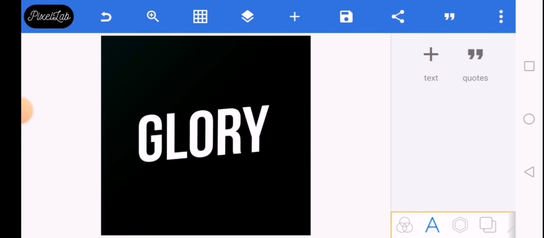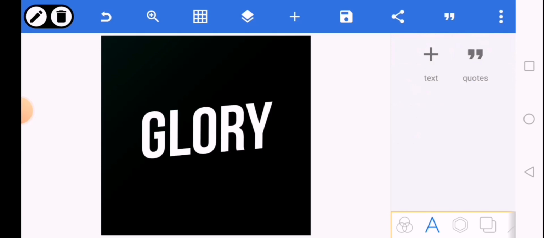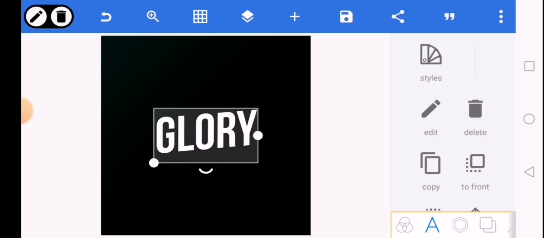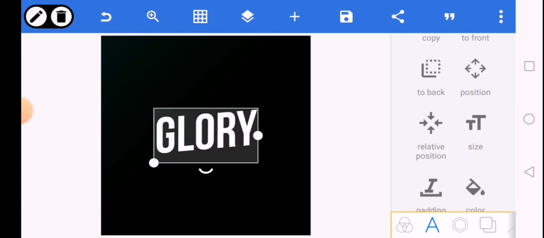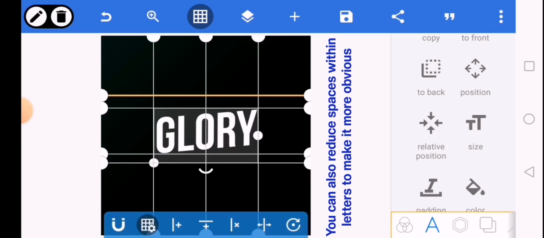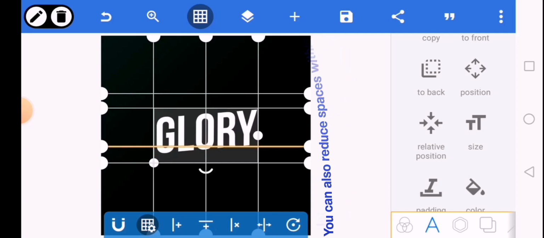And if you want the skewing to be more obvious, let's work on it. Let's go back. To make it more obvious, go back to your grid tool. Increase the spacing this way, and let it be something that looks like the same amount of spaces.